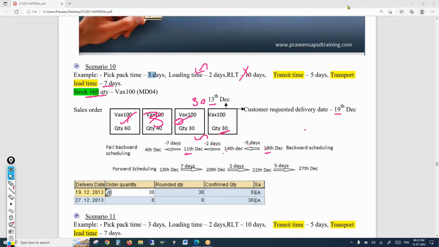In general, what is the parameter we should have before loading? Picking and packing, right? But in this case, you see there is no pick and pack, right? Here there is no pick and pack. Why? Why is there no pick and pack here?